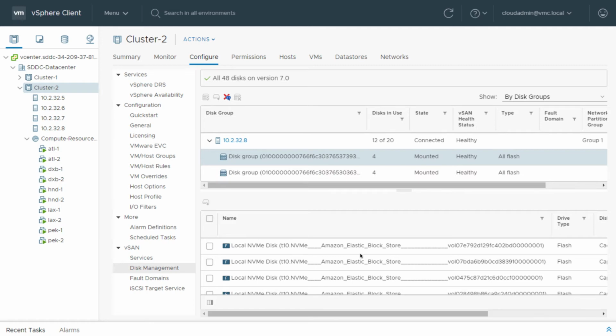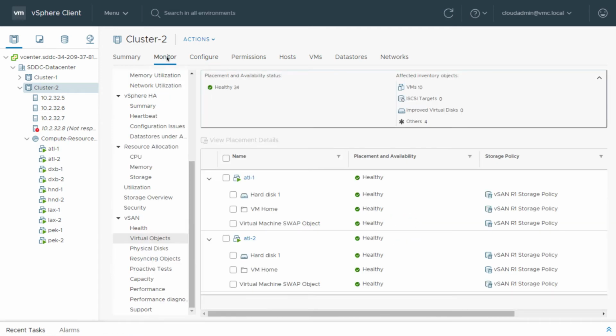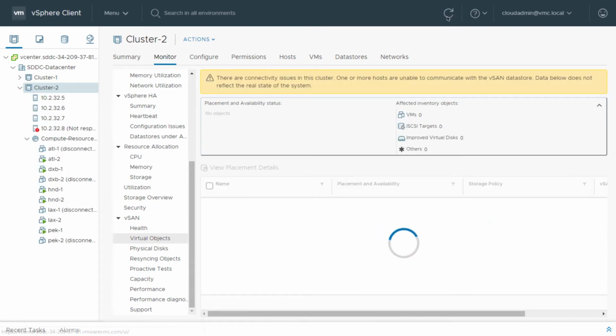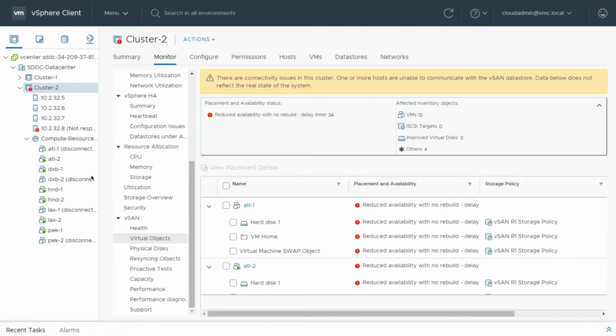Now, the cool thing about that, as I said, is that it provides a lot of elasticity from a capacity standpoint, but it also brings a cool availability feature. So let's have a look at what happens when something fails. In this case, I have failed .8, and as soon as .8 has failed, you can see that virtual machines are starting to become disconnected. On top of that, data will also have reduced availability. This is because the EBS devices that were connected to .8 are now missing.